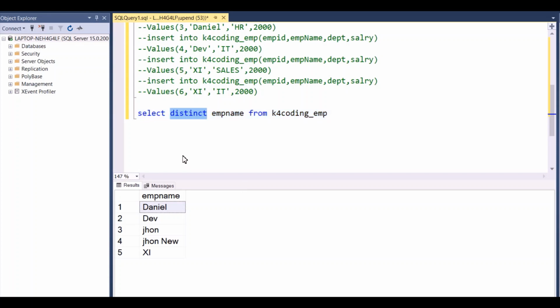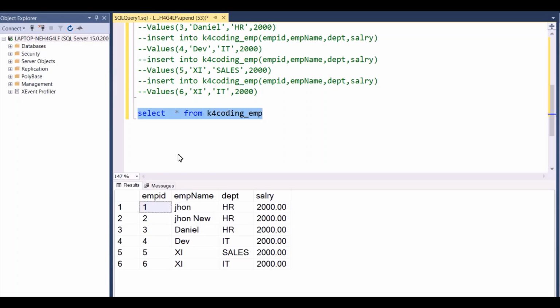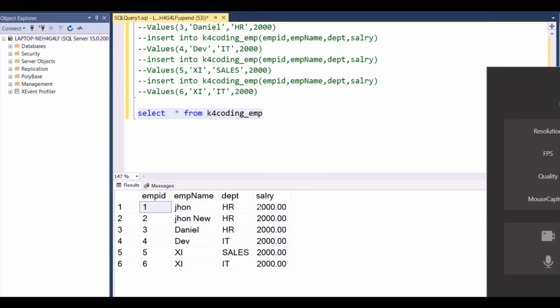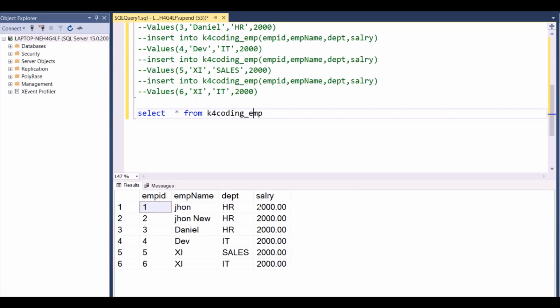Similarly, we can apply distinct based on a combination of fields. If I say combination of fields, as you can view, there is duplicate data in department and salary as well.